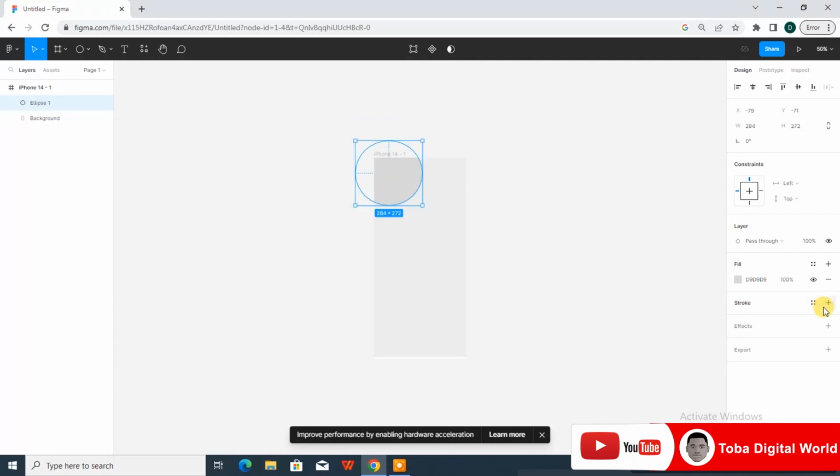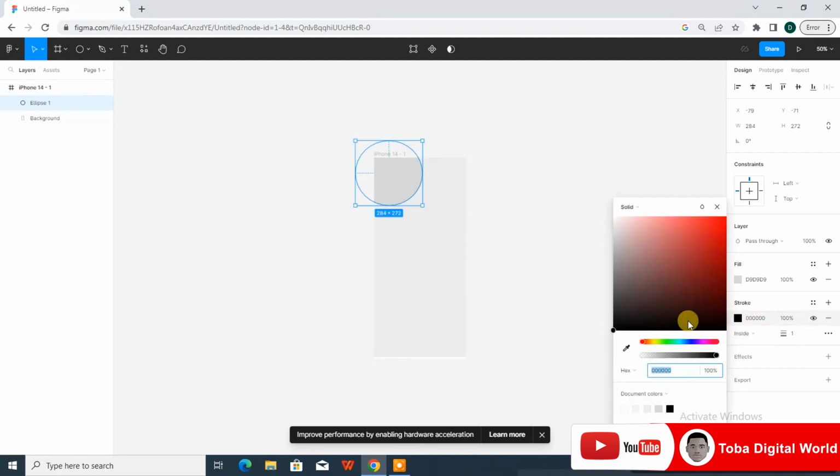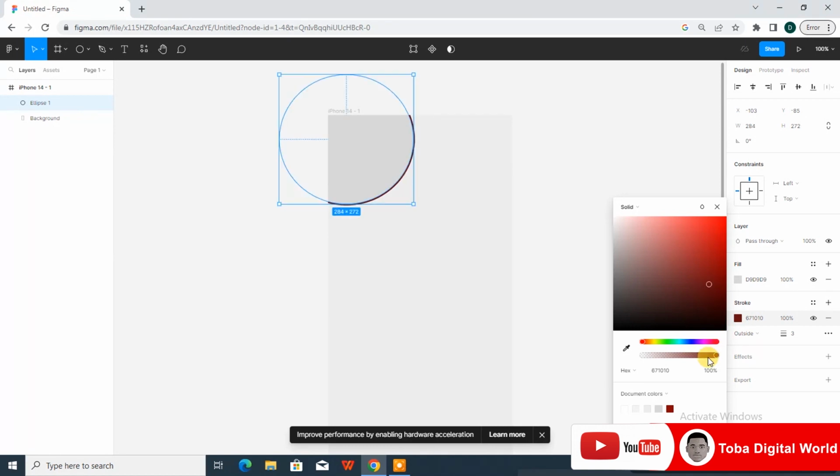I'll make it to be on top of this background layer, and you can see the shape is here. I want to create a little stroke. This one is black color. I'm going to change the color to something better. Okay, I think I'm going to use this color. This is the color number I'm using for this.